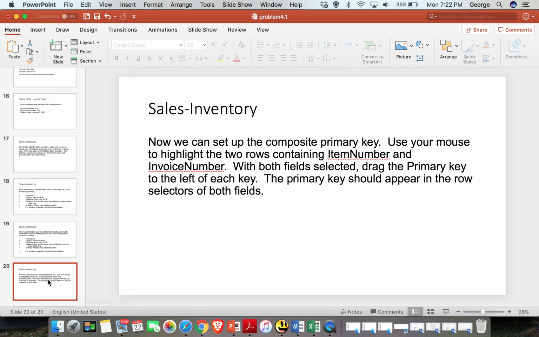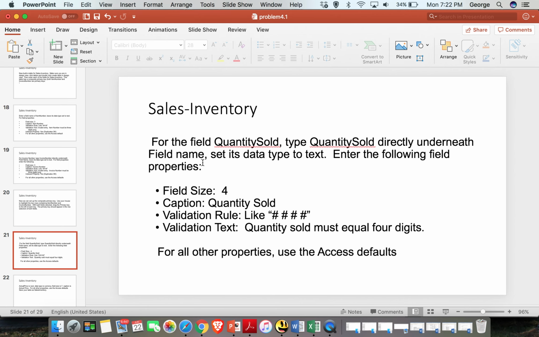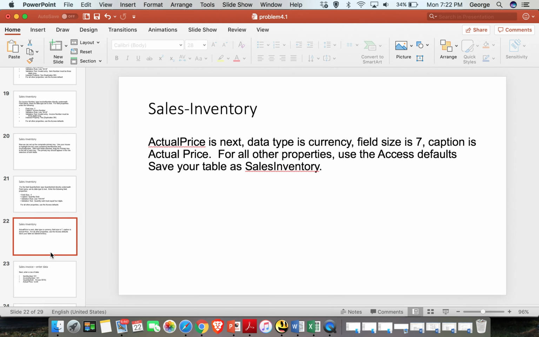Now set up your composite primary key. Use your mouse and click those two rows, item number and invoice number, and then hit the primary key button in Access at the top left corner. Then you should have primary key in both rows. Once you get that set up, go ahead, hit General, and enter this information related to field size, caption, validation rule, validation text.